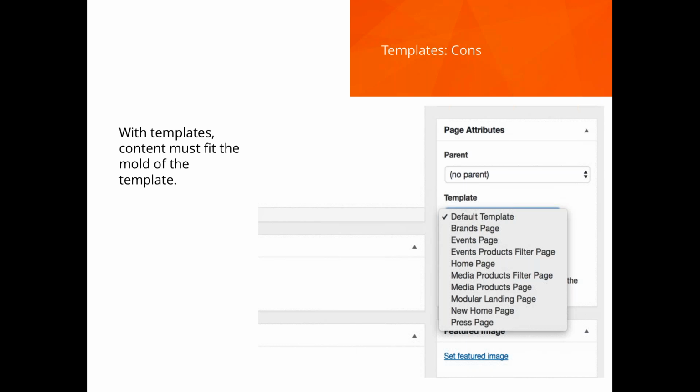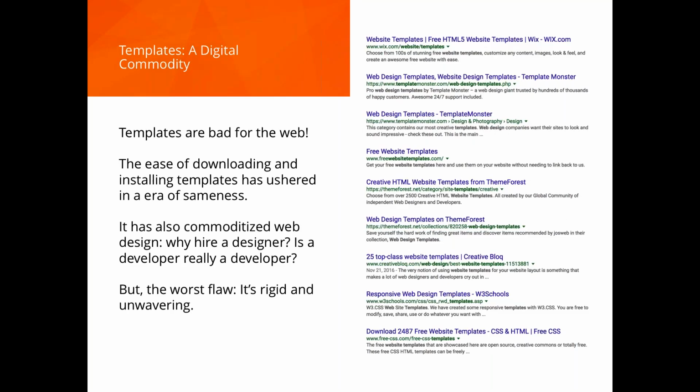So again, going back to templates and some of the negatives about it, I believe they're bad for the web in general. The ease of downloading and installing them has ushered in this era of sameness, and I have a great blog post about this, so search our blog for it. It's also commoditized web design to a certain extent, which has actually not helped the consumer, which is the marketer, the business owner. Why hire a designer if you can get a theme?